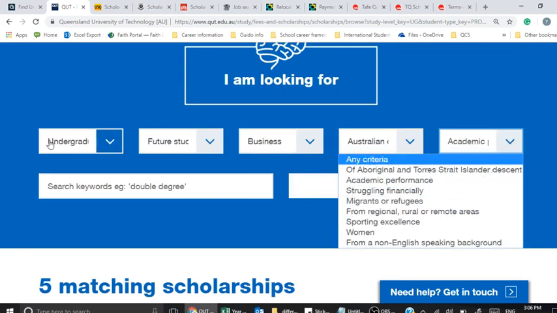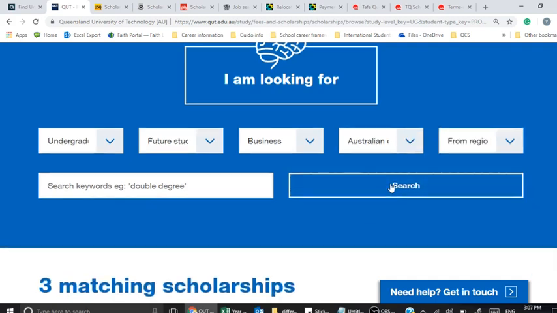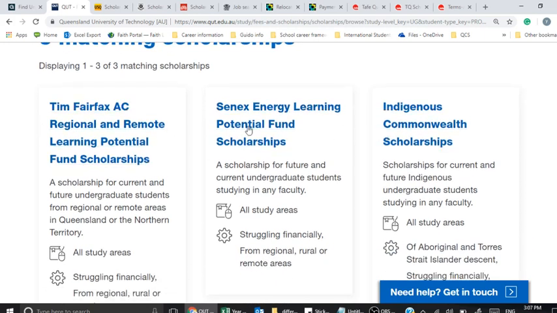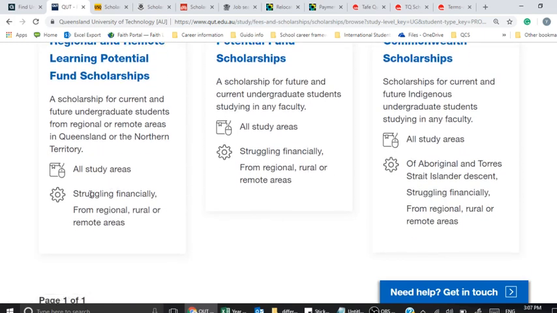And I just come back here. Everything else seems to have stayed in place, and I just go down to regional and rural, and there are 3 there. As you can see, these are 3 offered by private business, it appears to me. And there's a combination, so struggling financially and rural and regional. Now that might mean that you have to fit their understanding of what struggling financially means, and if they consider where you live to be regional, rural or remote.